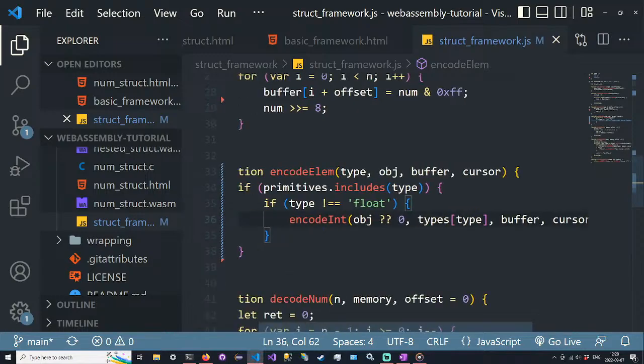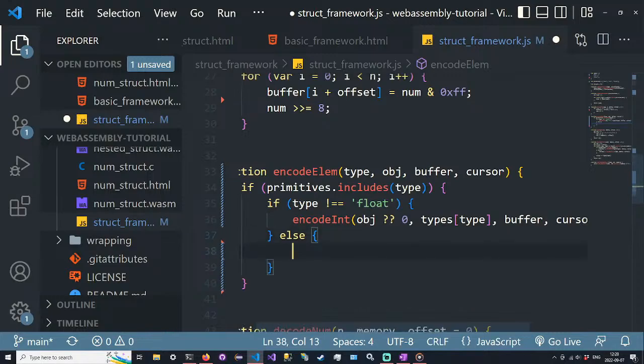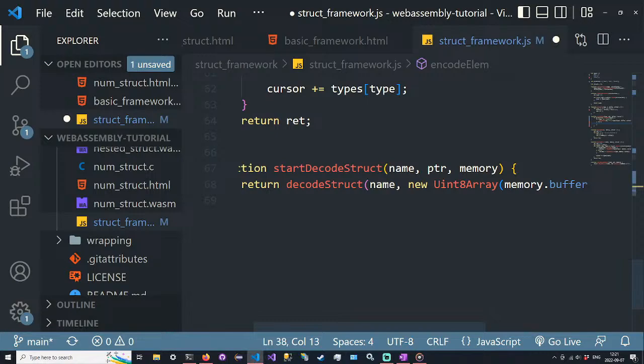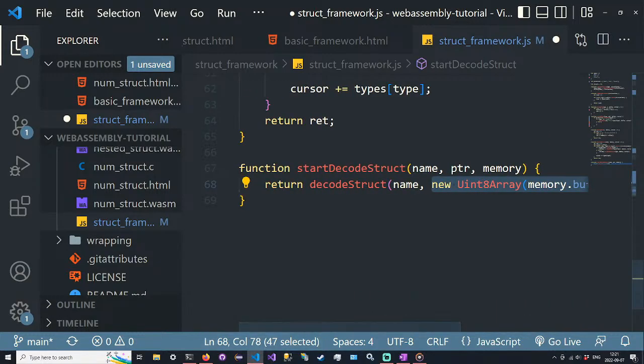Now, if it is a float, we're going to have to do something else. Because again, the buffer is currently a uint8 array. So it's taking things in as an integer and encoding the bits as an integer. We need to make sure it encodes it as a float. So what we have to say here is we're going to take a const, and make a float buffer, a float array out of the buffer. Just like we do a new uint8 array of the memory.buffer, we want to make a float array so that we can actually write floats to the memory.